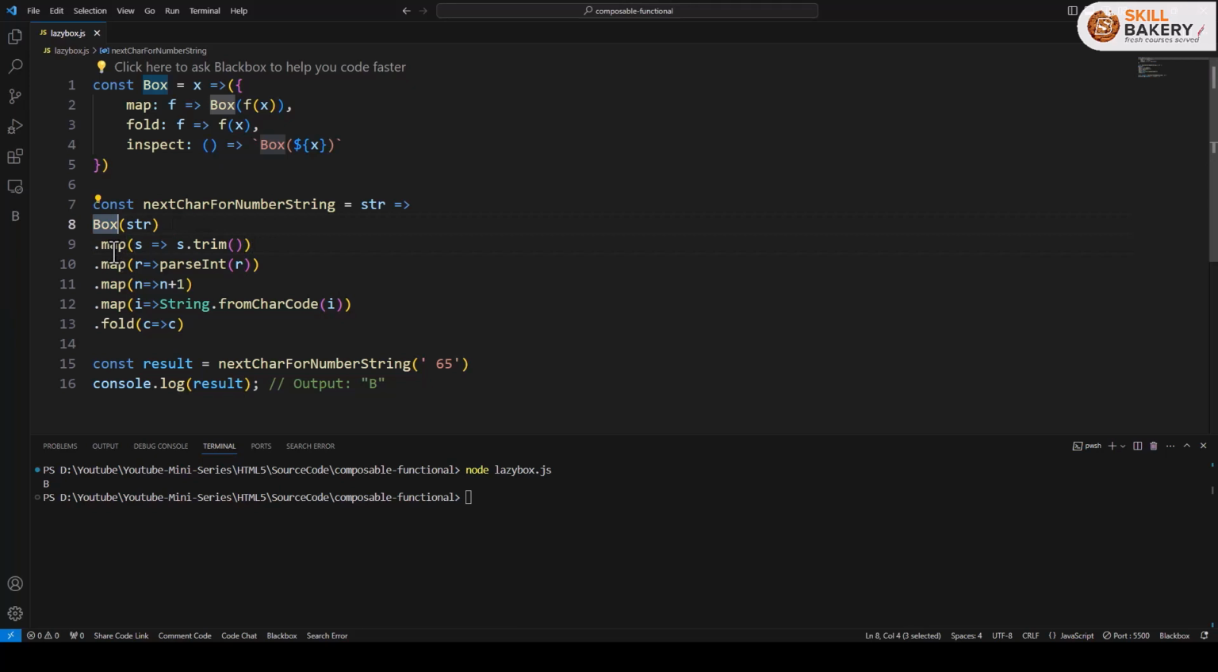So with Box, we are able to map over each function and pass our input to output and work like function composition over here. If we run it, we get a B over here in capital letters as it goes through trims and turns things into numbers and whatnot.